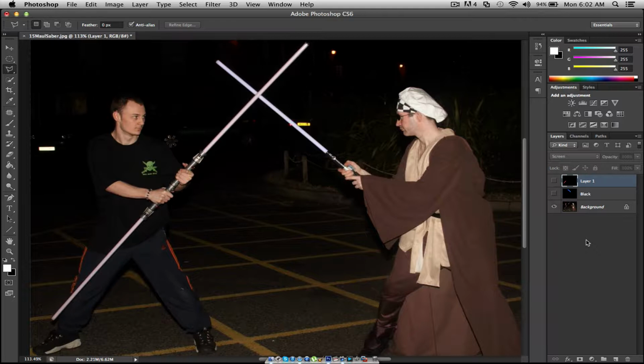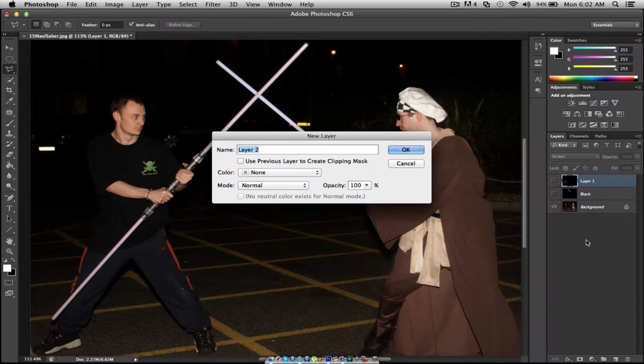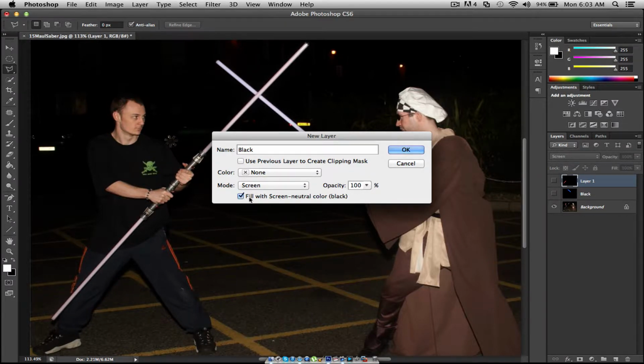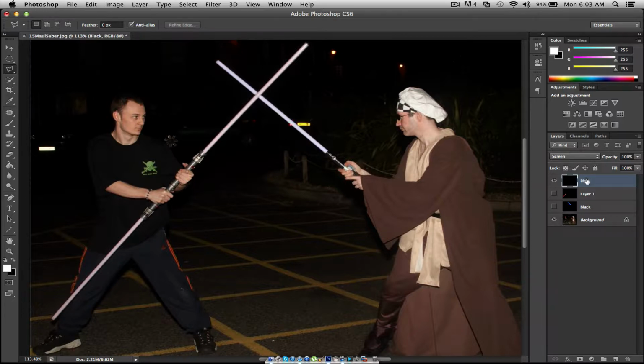So basically what you do is hit Shift Command N, and that'll bring up a new layer. Just title it black, just so that you know what layer it is, and go to screen, and then click this little box that says fill screen with neutral color black. Click OK, and have that layer selected. Click your polygonal lasso tool. You have your lasso tool, but just click your polygonal lasso tool.